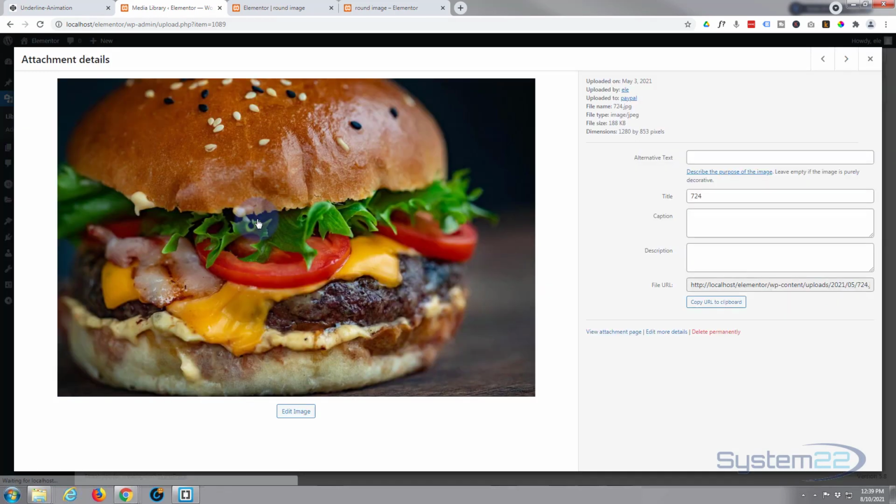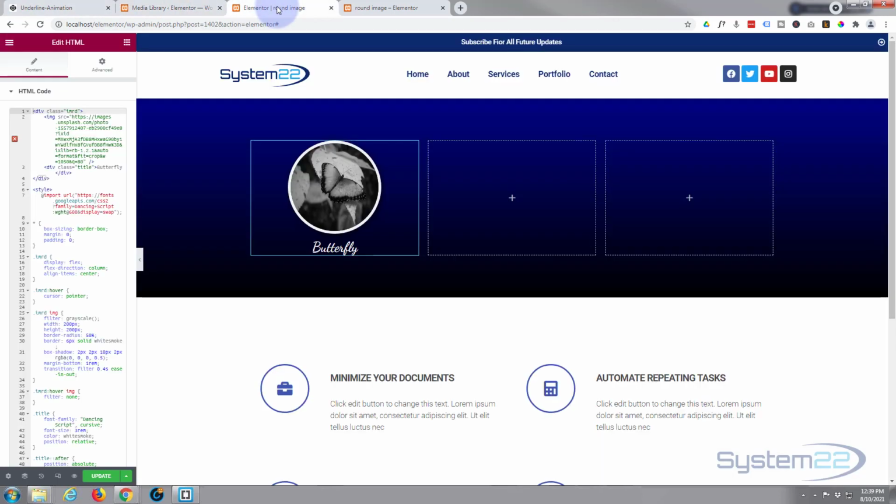Let's put a burger in for that first one. I'm just clicking on it. If you click on it, then over here you'll find the URL. Hit copy URL to clipboard, or select it and copy, however you want to do it. We'll go back to the site, and we need to replace our image URL, which is right here.